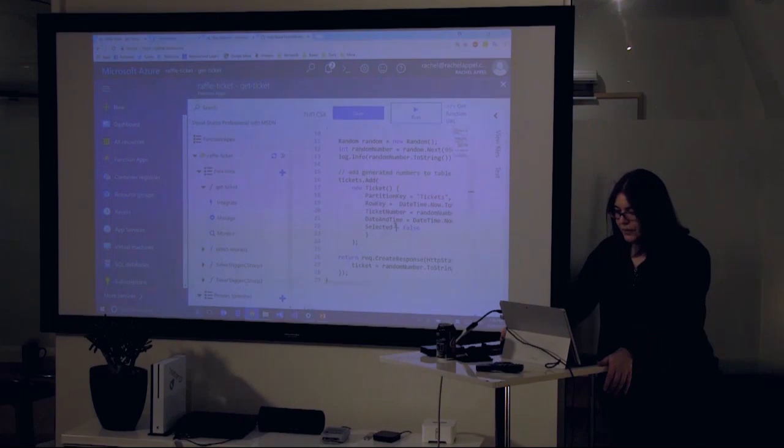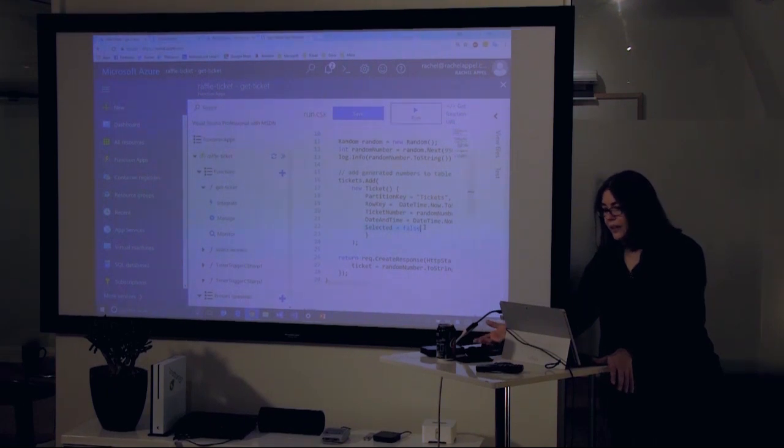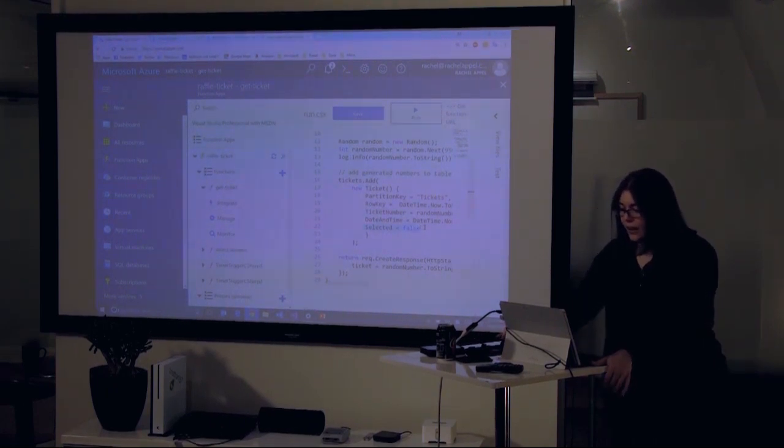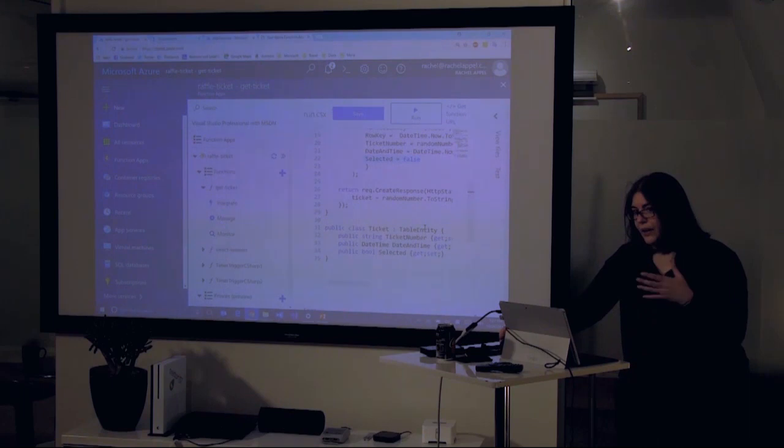So in here, I'm just adding a new instance of a ticket, and because it's an Azure Storage table, I give it some of the keys that it's looking for, and my own little pieces of information like that number, the date, and if this has already been selected as a winner or not. Once I create that little ticket with the number, I am then creating an HTTP response.